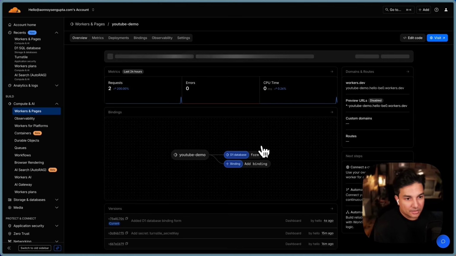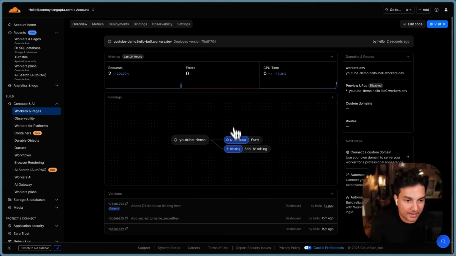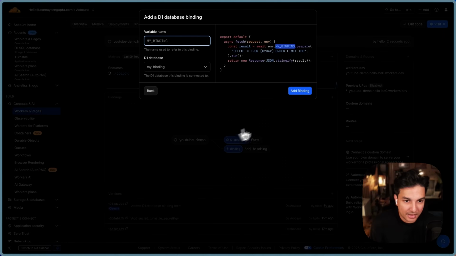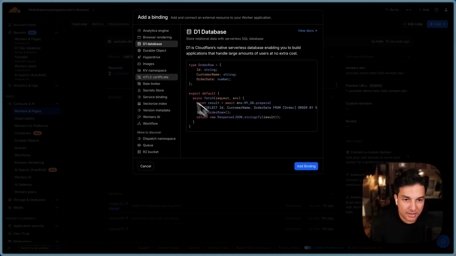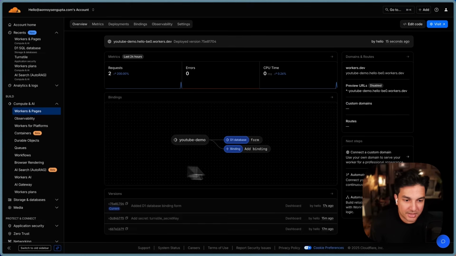So we're going to wait for that to load up. All right, perfect. So that's done. And then you want to click on add binding again. So not database. Okay, so all right, let me just cancel that.